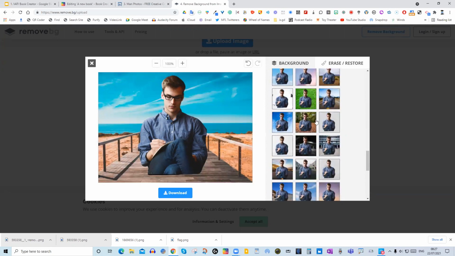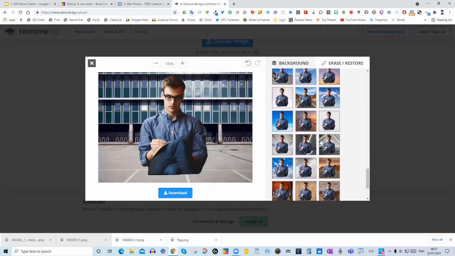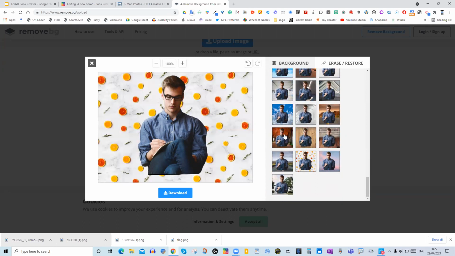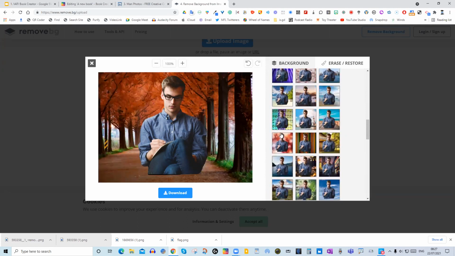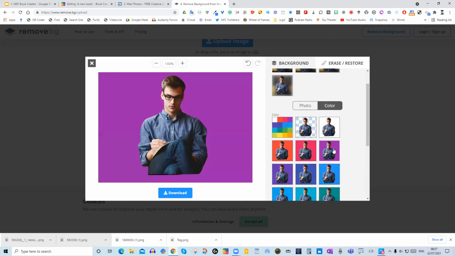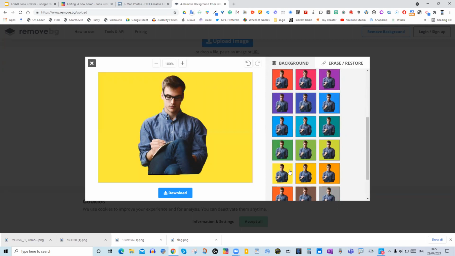Or I could be here. You get the idea. So it's really cool. You've got a number of different creative backgrounds that you can choose, and of course, you can use your own. Or what you can do is you can just choose a solid color like this, that sort of thing. So it makes it look a little bit like an advert.